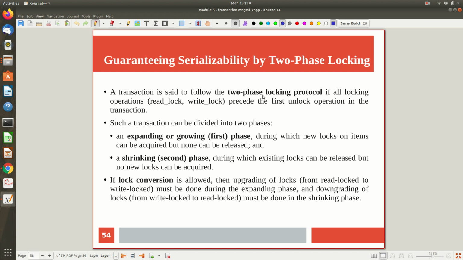Accordingly, we will get two phases for the transaction, a growing phase or an expanding phase, where the transaction will try to acquire all the locks it is in need of. During this, new locks on items can be acquired, but none can be released, because the release operation or the unlock process will be in a different phase, a shrinking phase. And growing and shrinking should occur one after another.